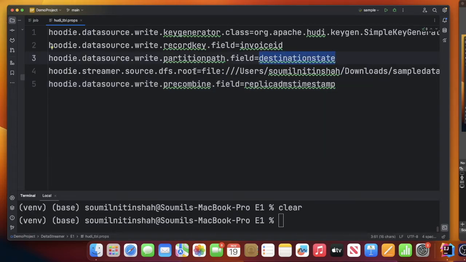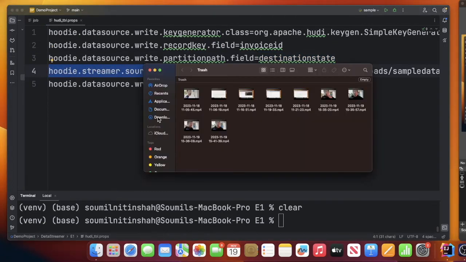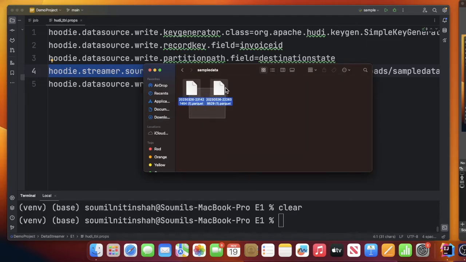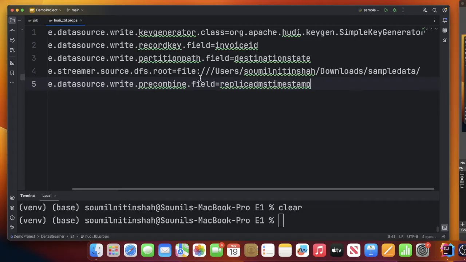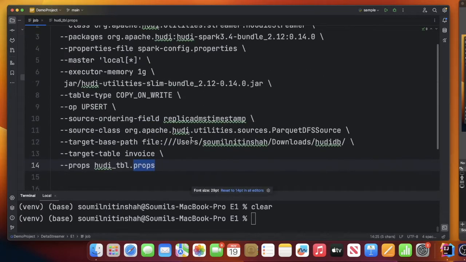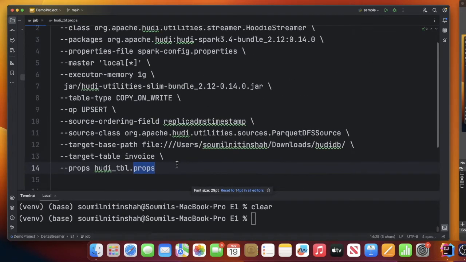This one right here is the source from where you're going to read your data. So in this case, if you observe in my downloads, we have a folder called sample data. Inside that we have these two folders. So that's the path: /user Saumil Shah download sample data. In this directory, I have my Parquet files. Precombine key, of course, is replication timestamp. Okay. So these are all your configurations, pretty straightforward.